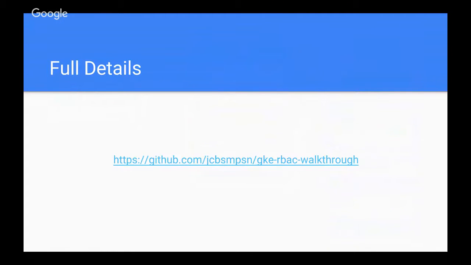So that's all the theory. I'm going to do a demonstration and a walkthrough right now. This is the GitHub repository where all the details about what I'm going to do are available.